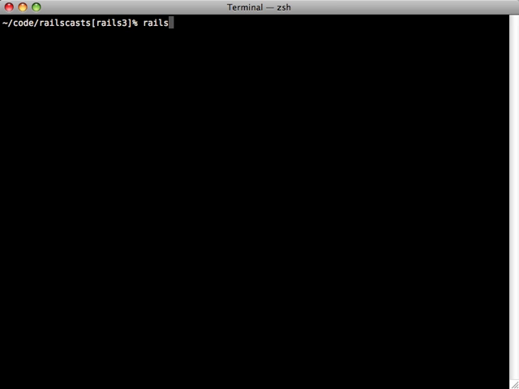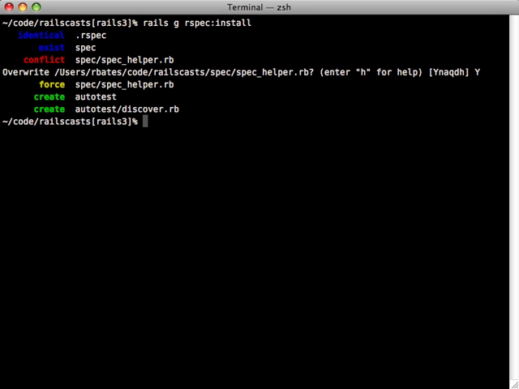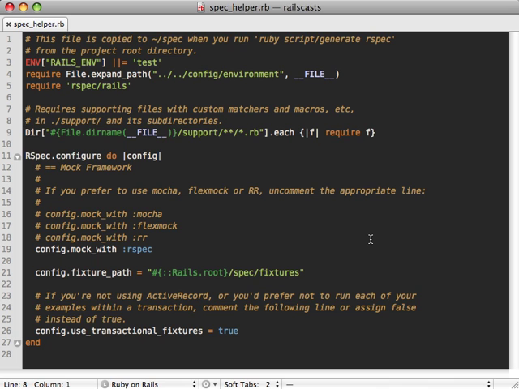Now in order to get RSpec up and running here, we need to run the RSpec install generator. Now this will just replace all the RSpec files, so you might want to back them up before you choose to replace them. There is that spec helper file, which you most likely have adjusted, so you might want to back that up. There's just a couple config options that I need to change there, so I'm just going to replace it. So here's what that generated spec helper file looks like.